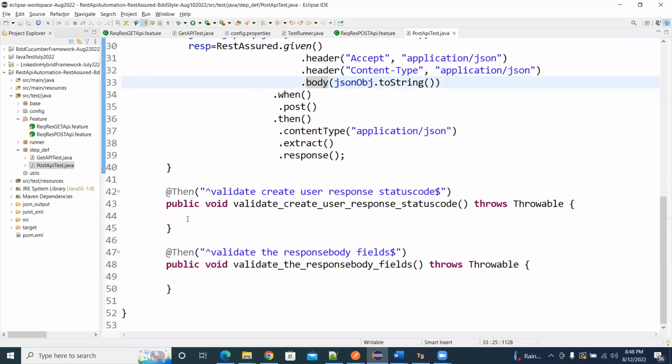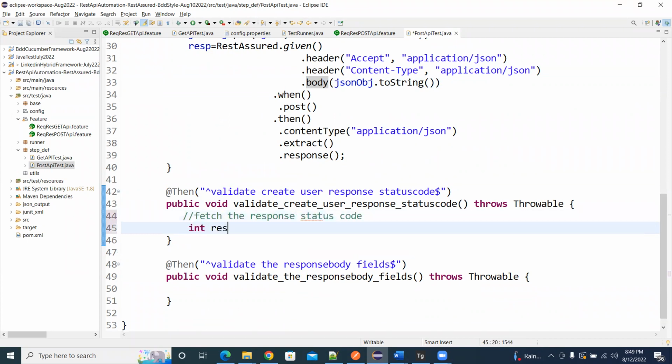Now we need to add the validation. Let's go and validate those validations. First, fetch the response status code, okay? So how can you get the response status code? Already we know this, we have already done it for so many things.